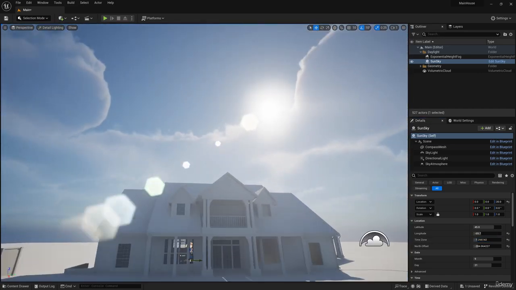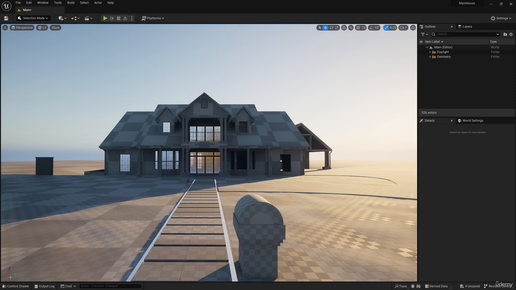Let's move on to the third way to create the sky using an HDRI map. This method allows you to create the most realistic sky. The disadvantage of this method is that such a sky will not be dynamic. The sky will not change with the position of the sun.